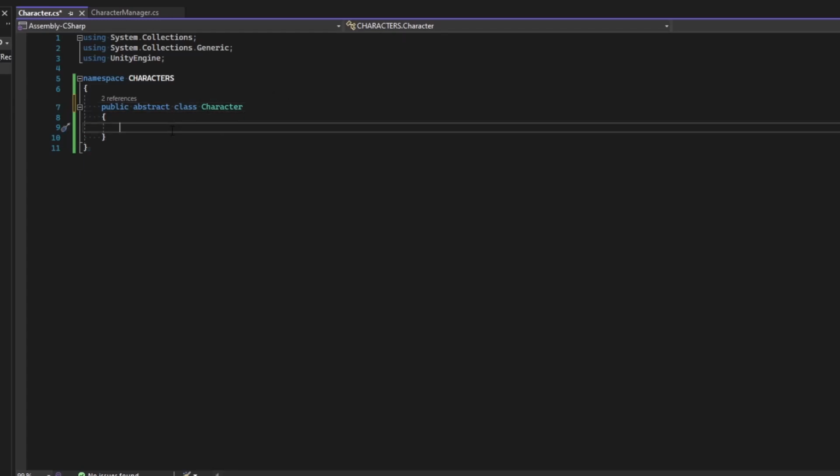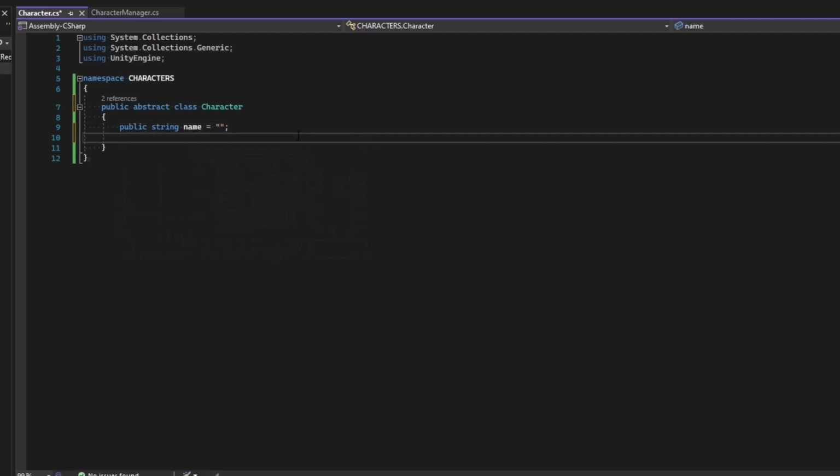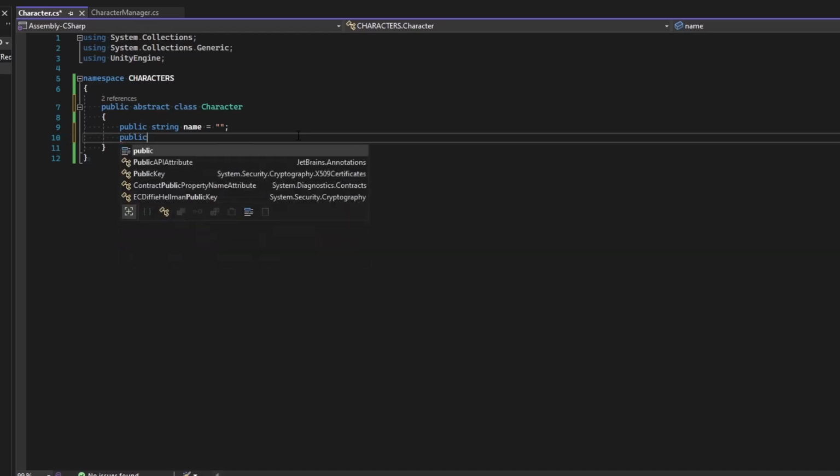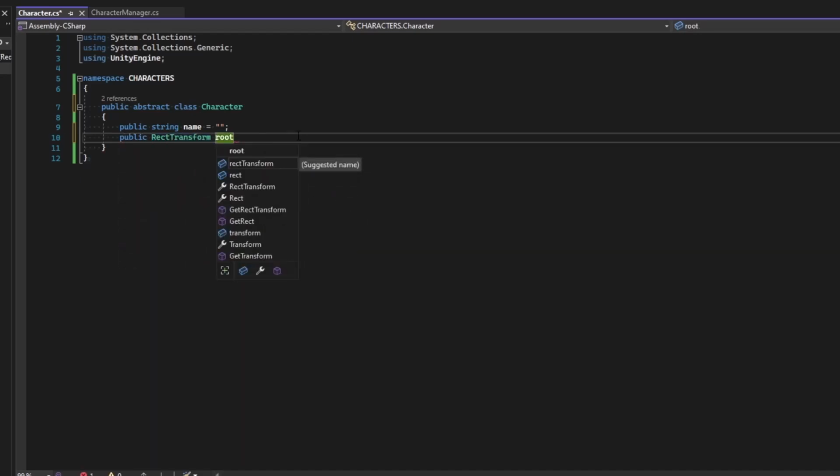That way, any character we make has to be of a type that inherits from this class, not this class itself. And we want two variables for right now to keep track of, one of which is going to be the name of the character. We need to know who this character is, and we also want to keep track of the root object that has been spawned for this character in the scene. That's going to be represented as a rect transform, which will be on the UI, and it'll give us nice control over the position, the size, and whatever else we want to change about that particular character. We'll call that our root, and by default, we'll set that to equal null.